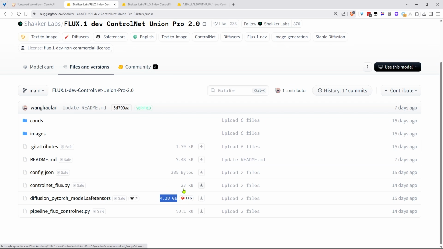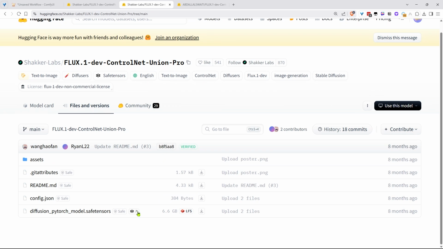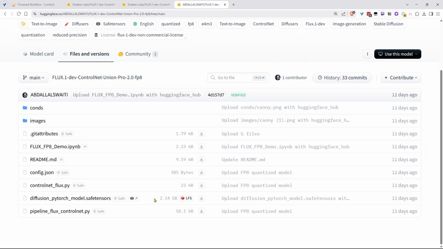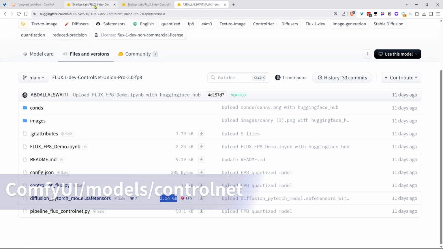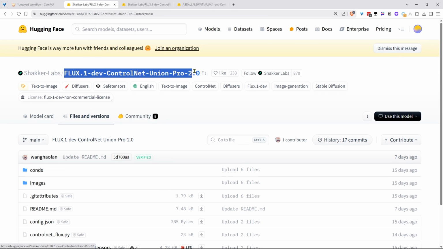The file size is 4.28 gigabytes, which is pretty manageable. The older version was 6.6 gigabytes, so it's definitely smaller. If 4.28 gigabytes still feels like a bit much for your GPU, there's also an FP8 version that's only 2.14 gigabytes. Now, once you've downloaded the model, you'll want to place it in the ComfyUI/models/controlnet folder. I suggest renaming the file to flux.1-dev-controlnet-union-pro-2.0 to keep things organized.